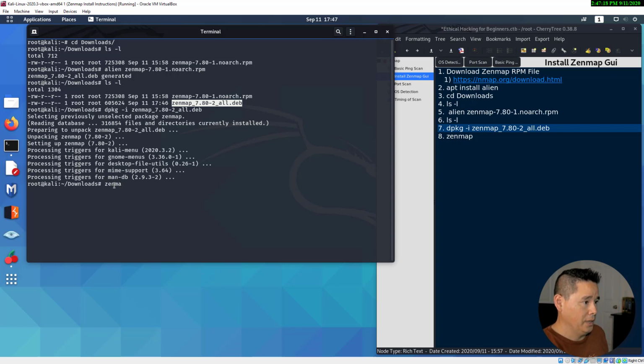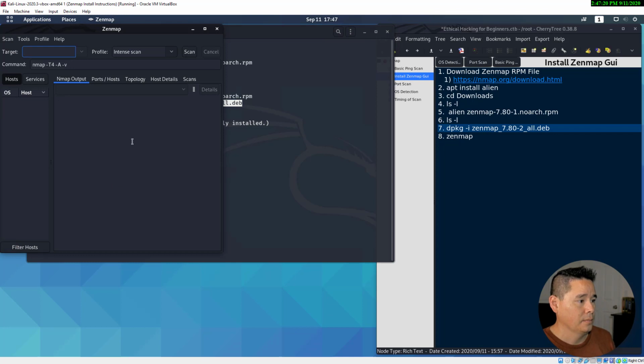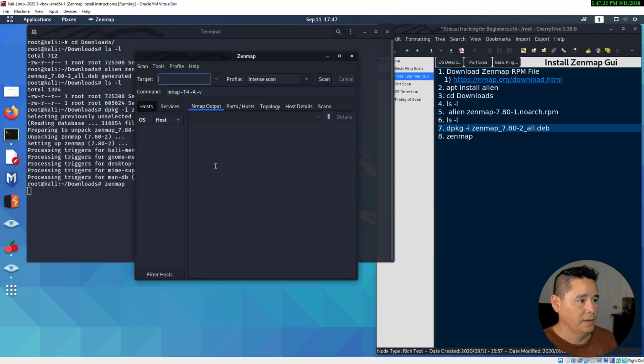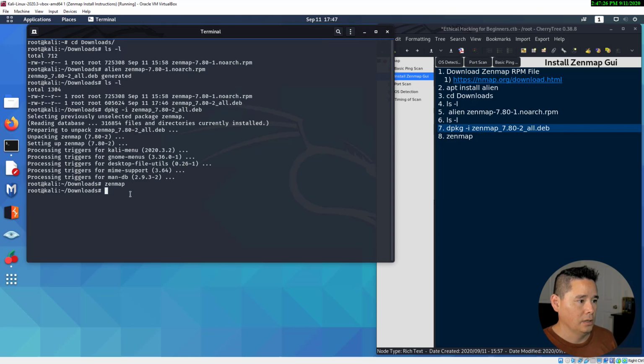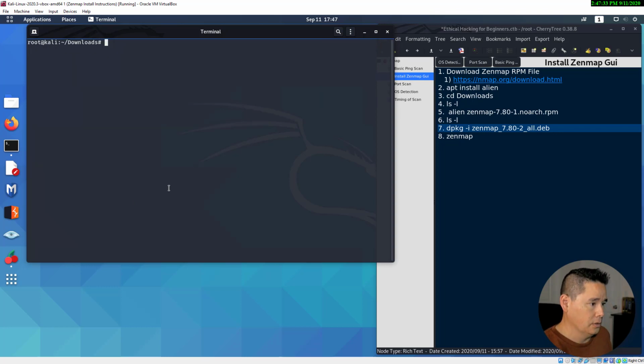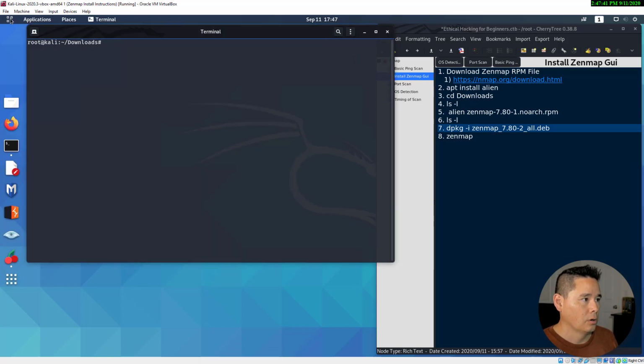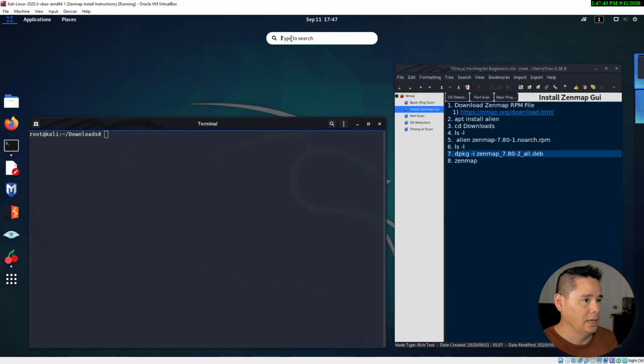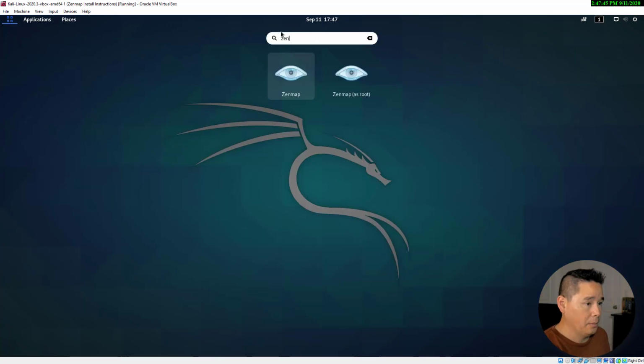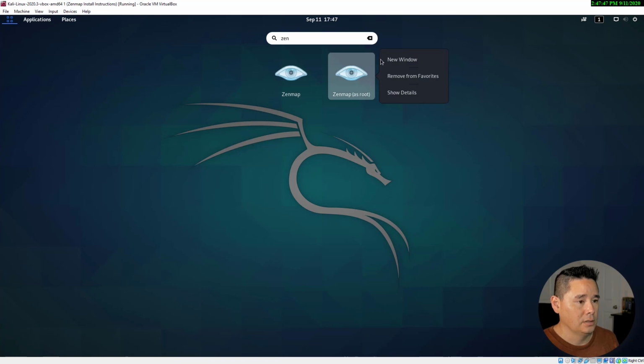We will type in Zenmap, and we can verify that Zenmap has installed correctly. We can close it, and we can go ahead and clear out the terminal. We don't need to actually close it. You're going to notice over here that Zenmap has popped up in our favorites as well. So we can get to Zenmap from here, or we can go up to here and search for it. We can type in Zenmap, and Zenmap as root.